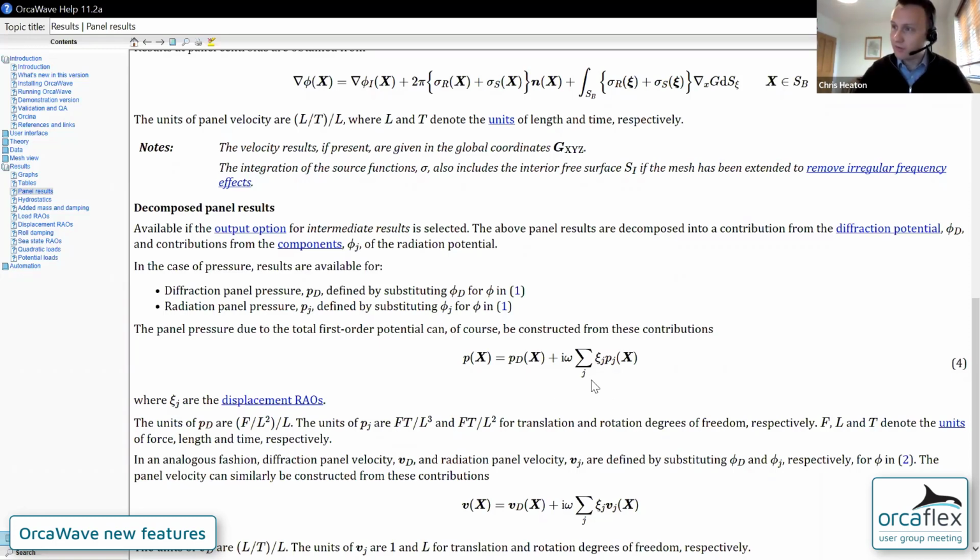So this is a decomposition which you can piece the bits together, combine them with the displacement RAOs, that's the psi quantity in this equation, and the total recovers the total panel pressure, which has been available for some time in OrcaWave. We had a number of users asking for the components to be available separately here, so they're made available to you. And that's all there is to say, really. If you want to know more, there's a bit more information in the help file there, as you can see.